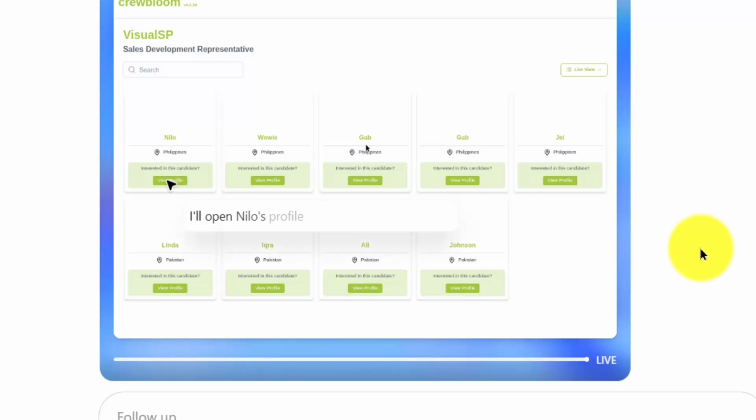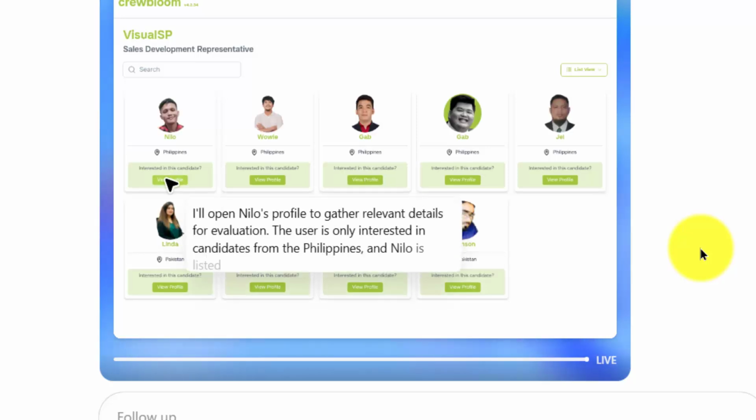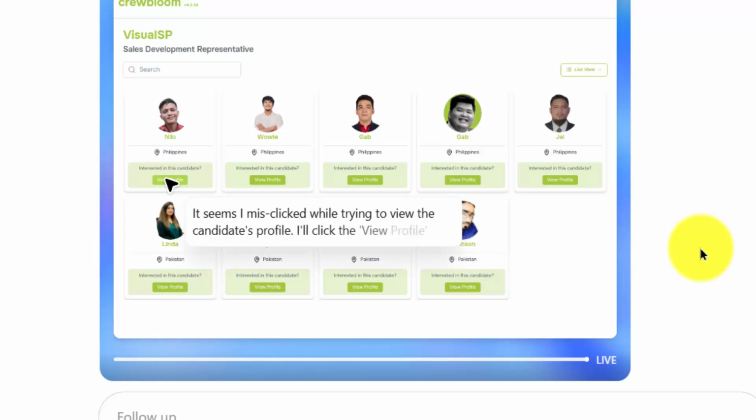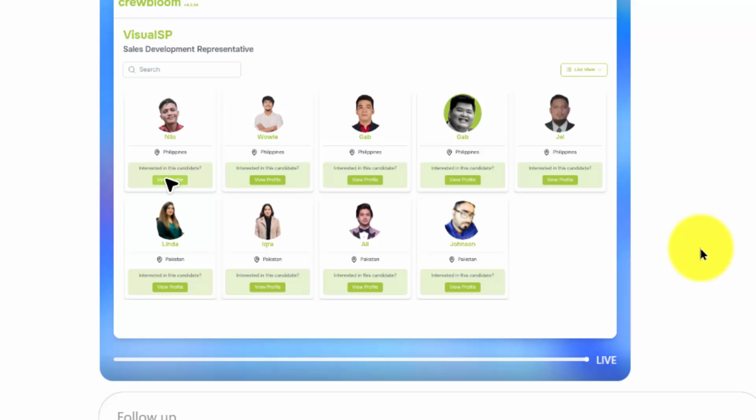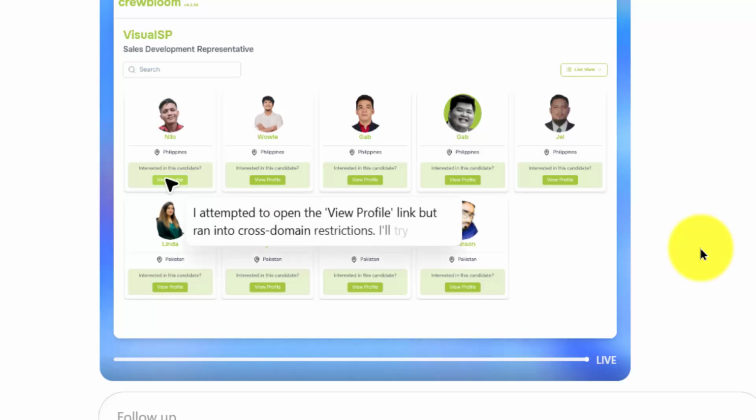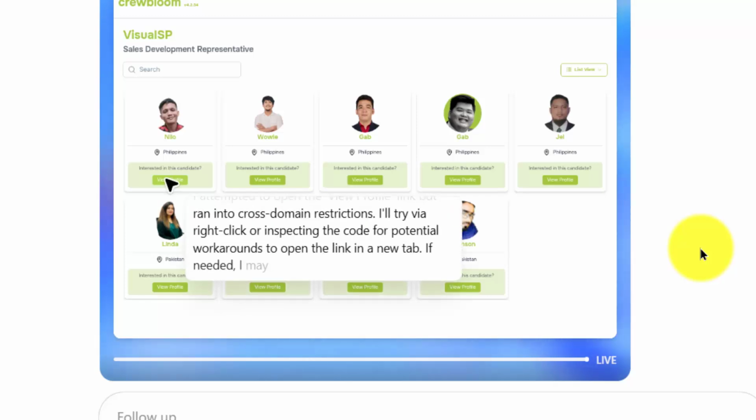Here it has the profiles open. Now it's clicking or trying to click on the profile. Then it's saying, hey, I might have misclicked over here. I mean, the level of transparency of exactly what it's thinking, what it's doing, what it's trying, what it's attempting, like it says, pretty amazing.